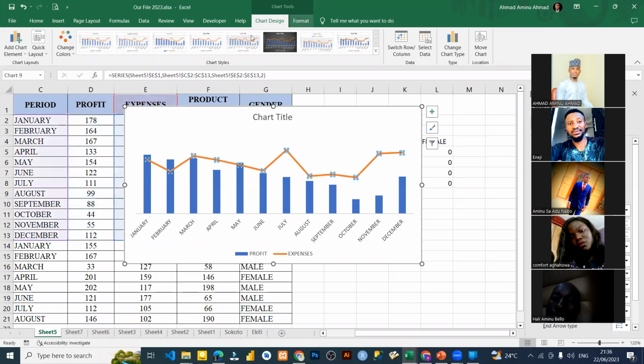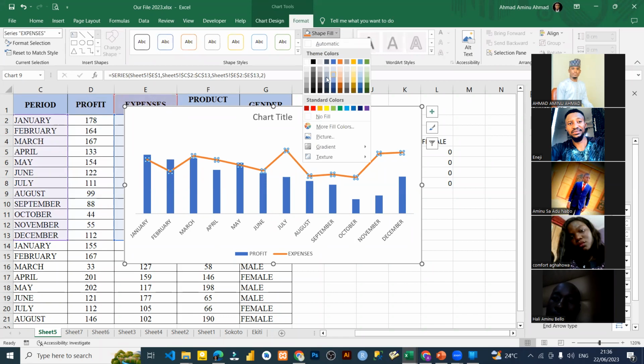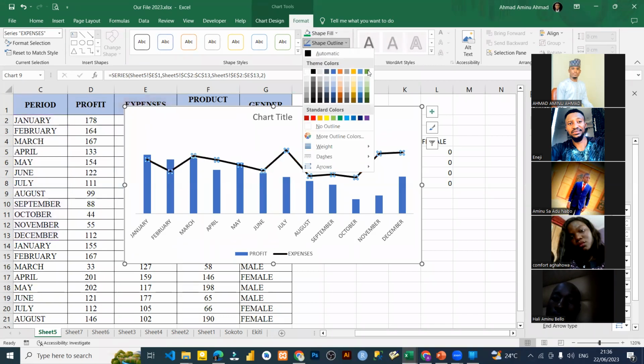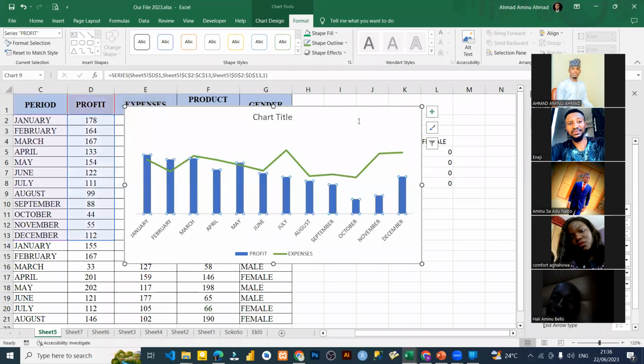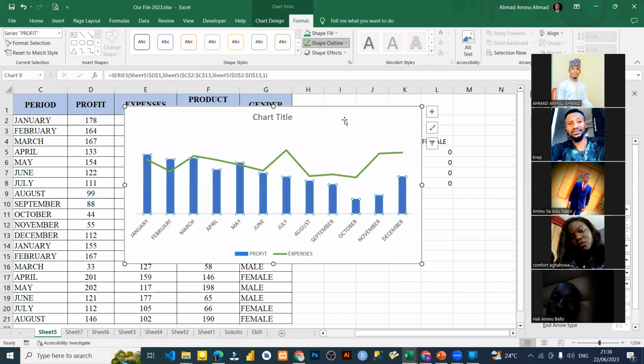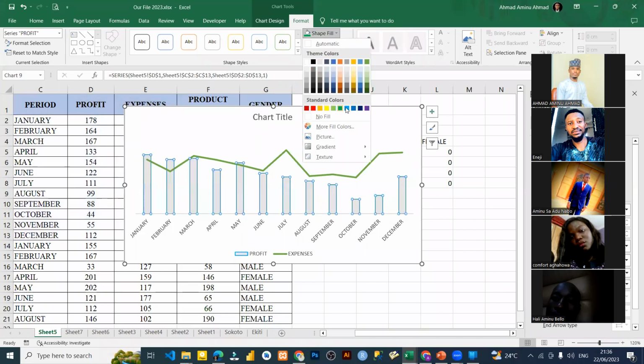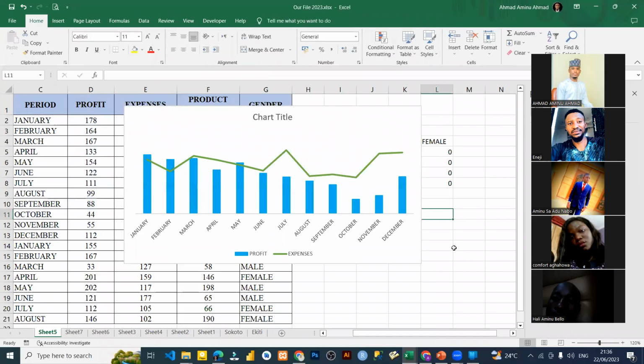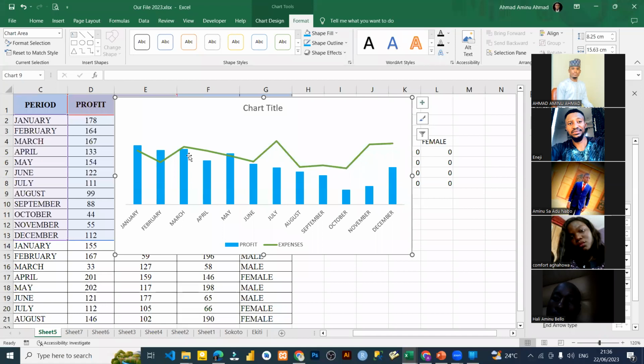So I can change the color. I can format it, come to format. Just change any color. I can make it green if I want. All this one, I can turn this on also. Maybe I want it to be this. Okay, sorry, just make it this, like this. So you see, this is how it's going to look like. So I can just create a very good looking chart like this. So we have the trend.